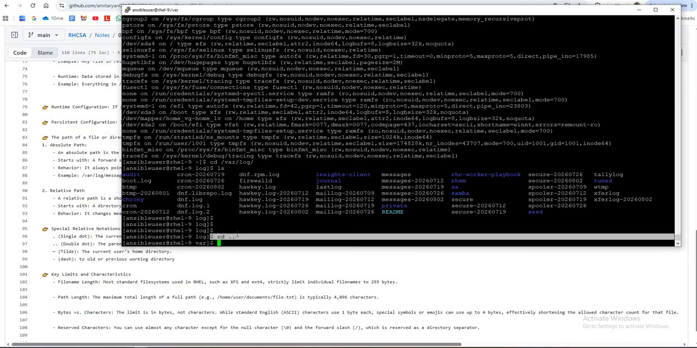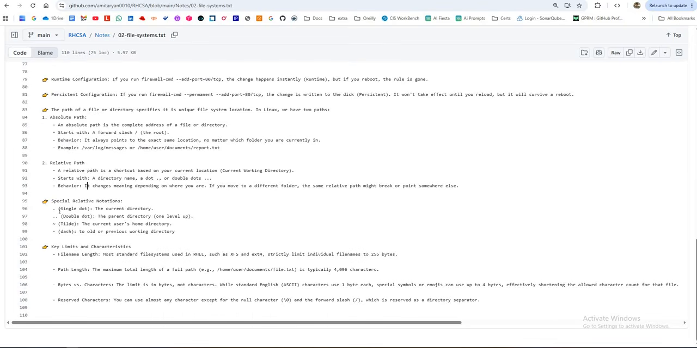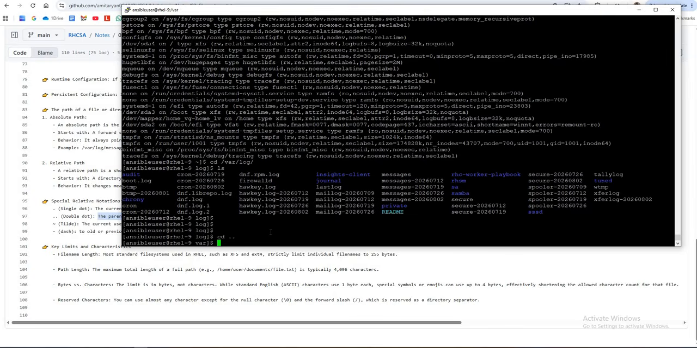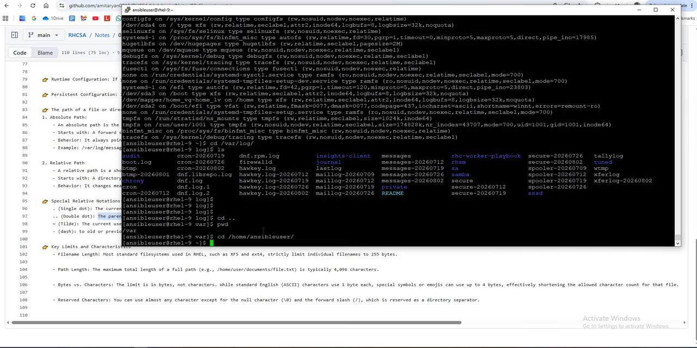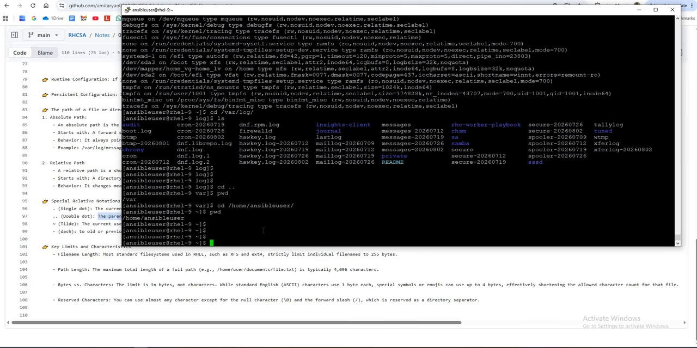Before I explain this relative path, let's understand this. Single dot represents the current directory, double dot the parent directory, one level up. Earlier, I was in log, you can see cd slash var log. When I run cd dot dot, it takes me one level up, which is slash var. But my intention was to go to my home directory where I was working, in the home Ansible user. So for that, you need to define your full path, and now you can see I am in the full path.